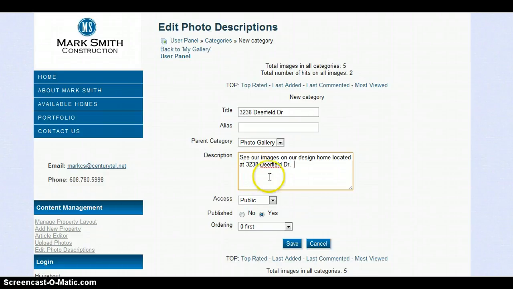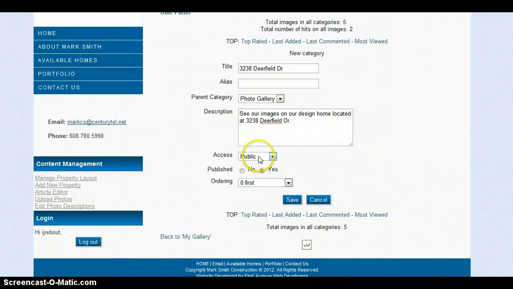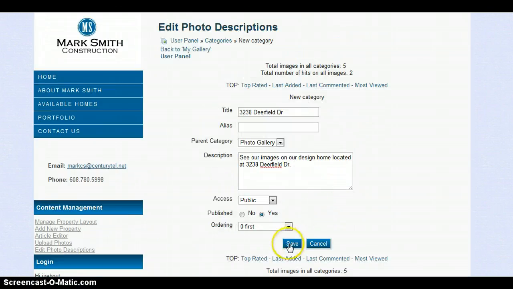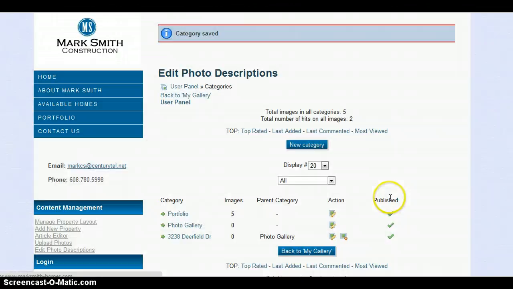I apologize if that information isn't accurate. I'm just trying to show you how to do this. So we want the access to be public, published yes, ordering 0 first, and from there we want to go ahead and click save. And then the category is saved.